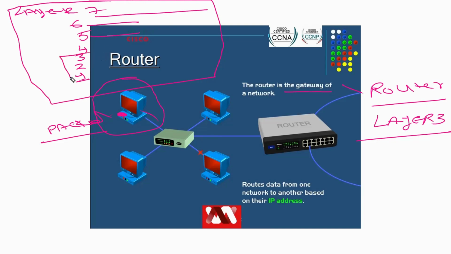A packet can never be made of just these 3 or these 4. A packet always contains all these 7 layers' details. Got my point, people? Everybody? So it always sends the whole packet. Depending on which the next device is, it will understand a certain layer.